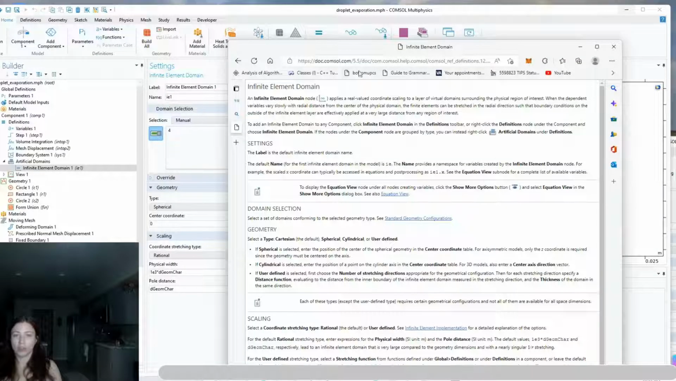From the COMSOL documentation, an infinite element domain node applies a real valued coordinate scaling to a layer of virtual domains surrounding the physical region of interest. When the dependent variables vary slowly with radial distance from the center of the physical domain, the finite elements can be stretched in the radial direction, such that boundary conditions on the outside of the infinite element layer are effectively applied at a very large distance from any region of interest.